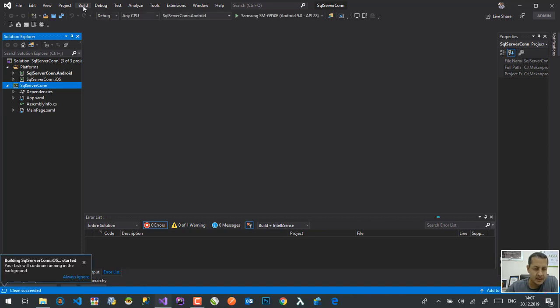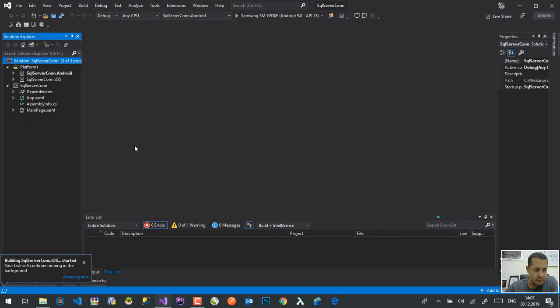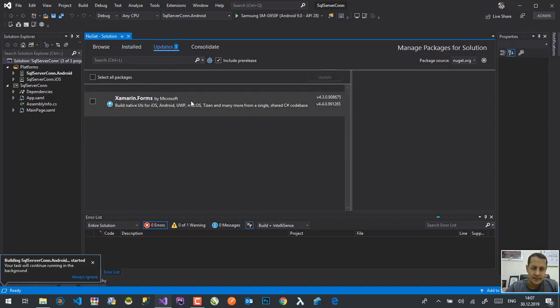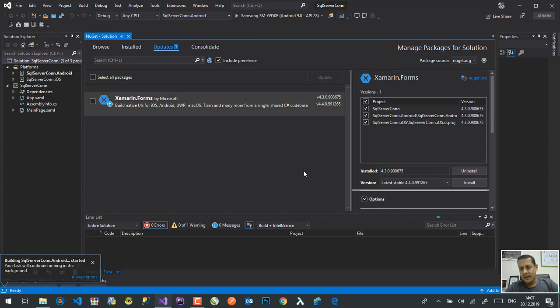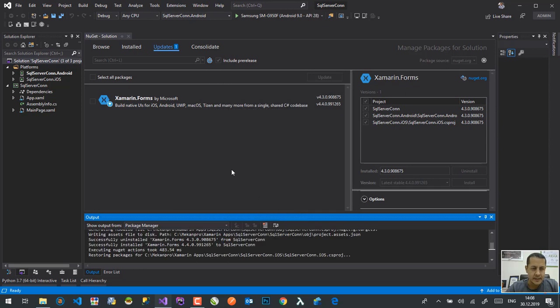Now after that, let me first of all clear and check all the NuGet packages which are installed. Sometimes you see some NuGet packages need to be updated. So I think that Xamarin now is saying you can update. Yeah, the Xamarin Forms from 4.3 was updated to 4.4. So let's install this update and keep our application updated to the latest Xamarin Forms.